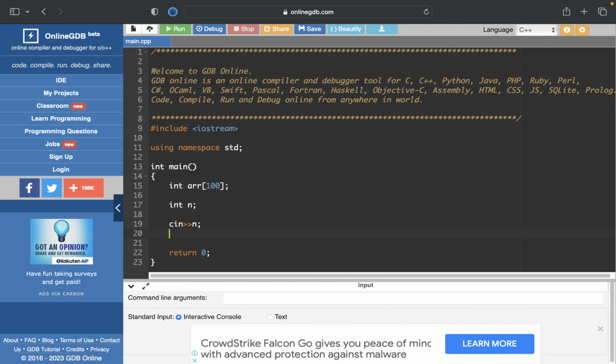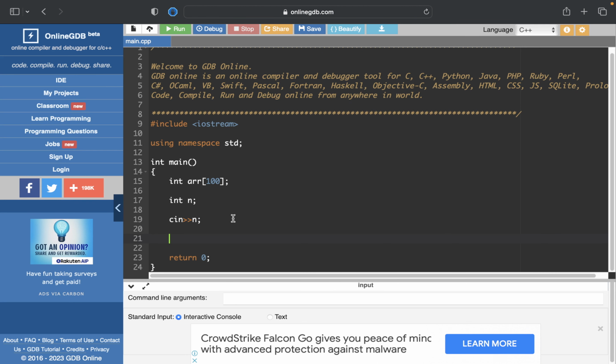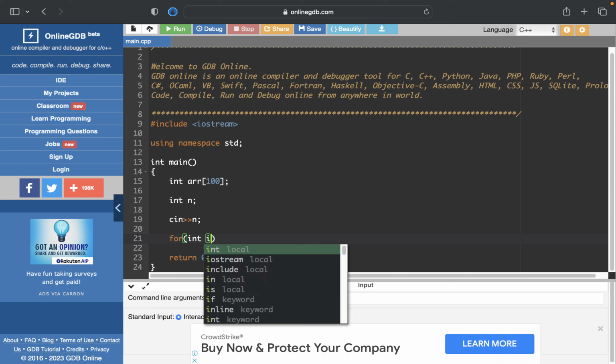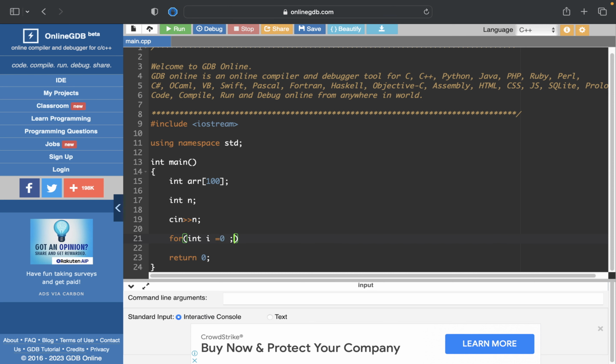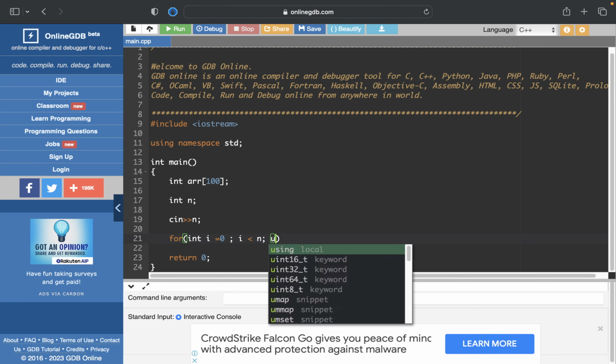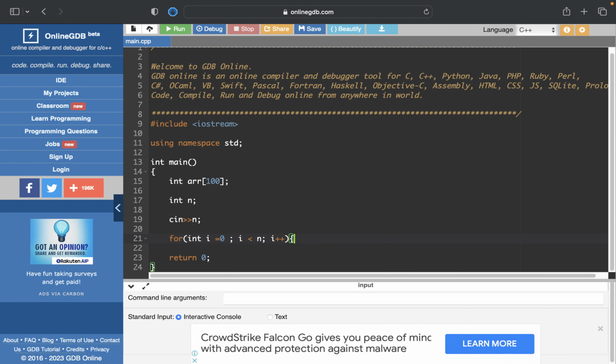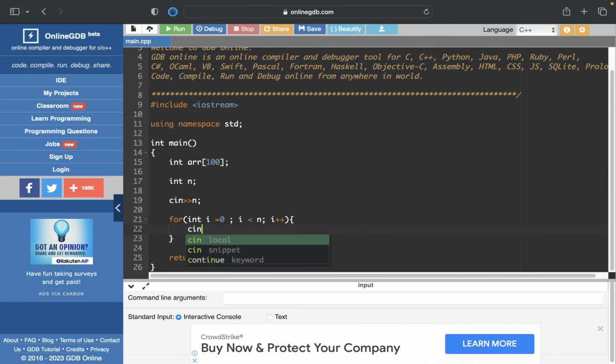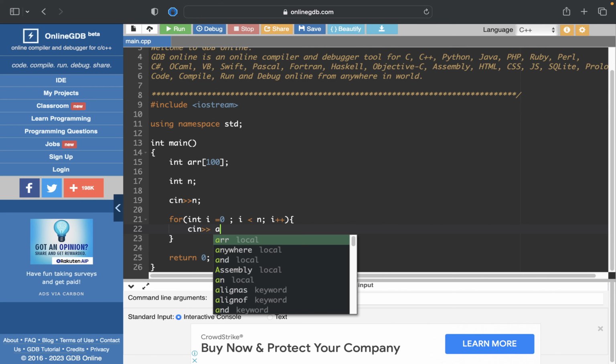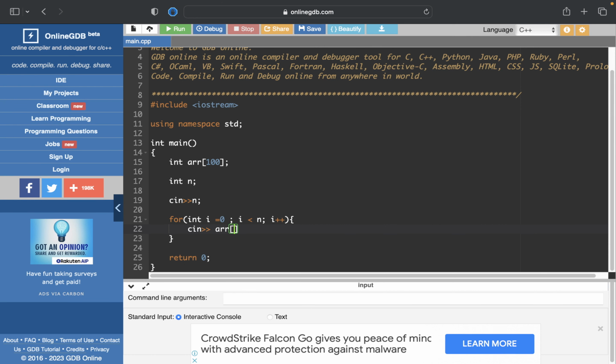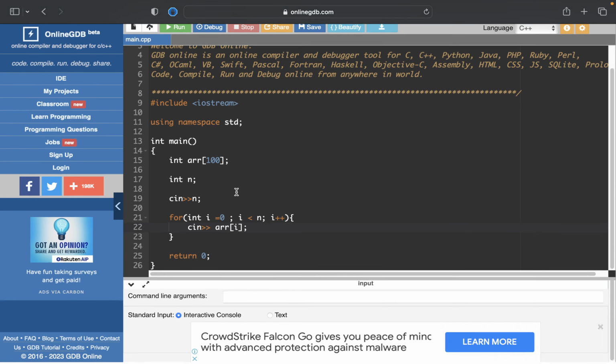Then I will take an input n here. After taking the input, we'll create a for loop. In that for loop, we'll start from 0 and go up to i less than n, with i plus plus, and take the inputs given there in the array: arr[i]. So we have our array ready now.